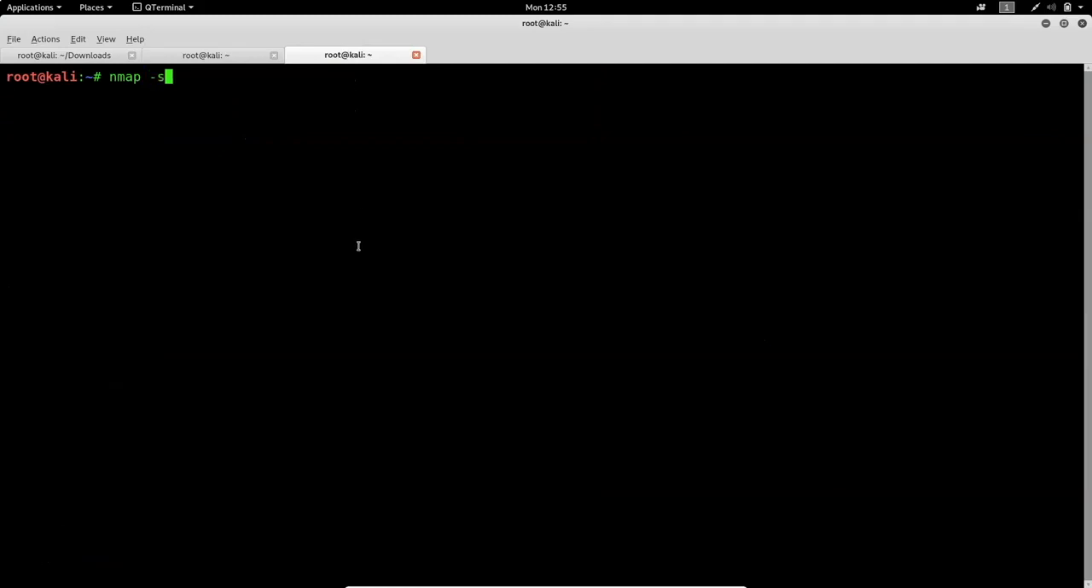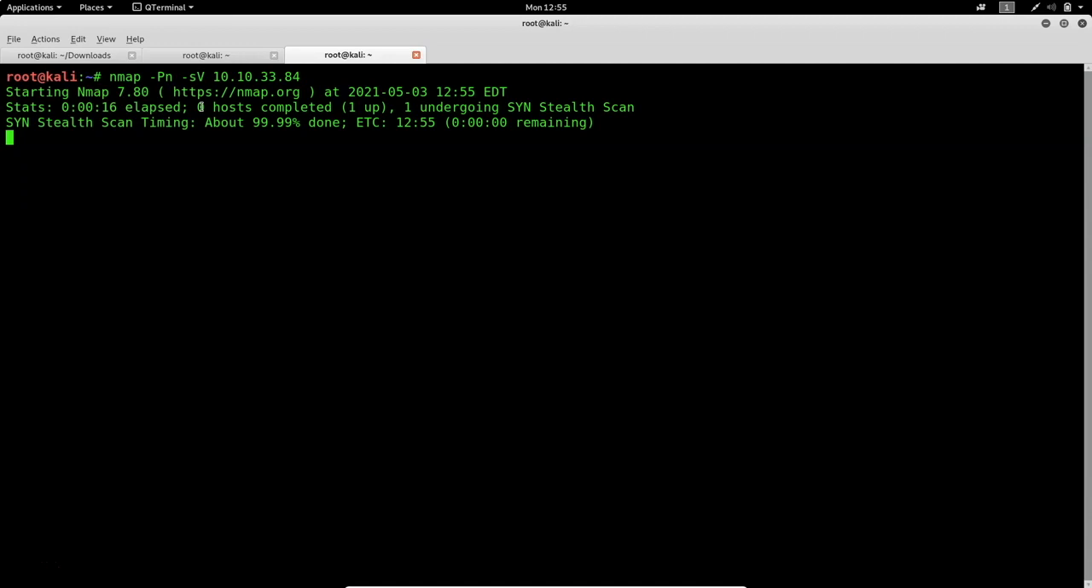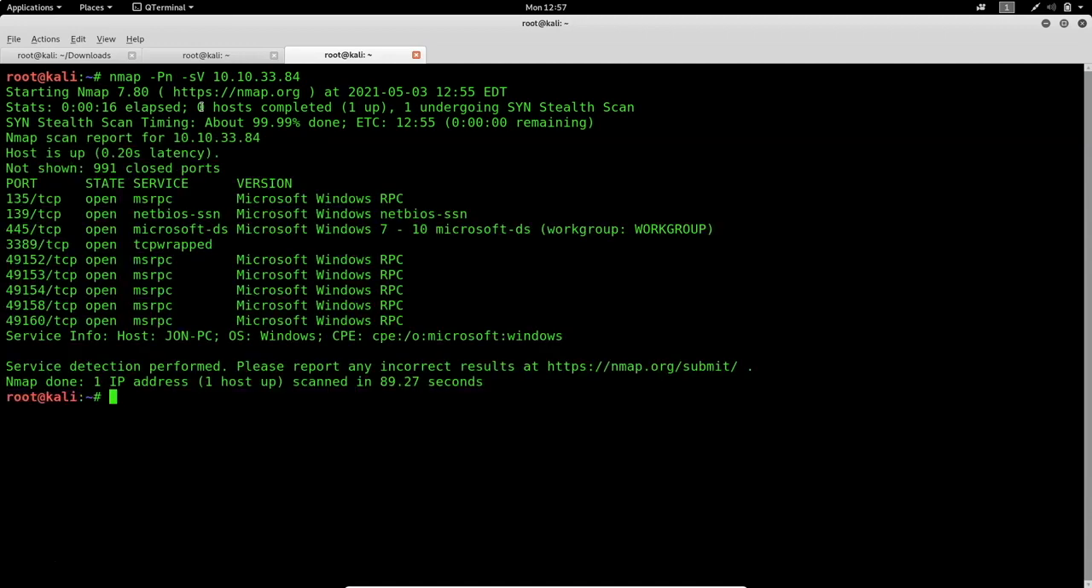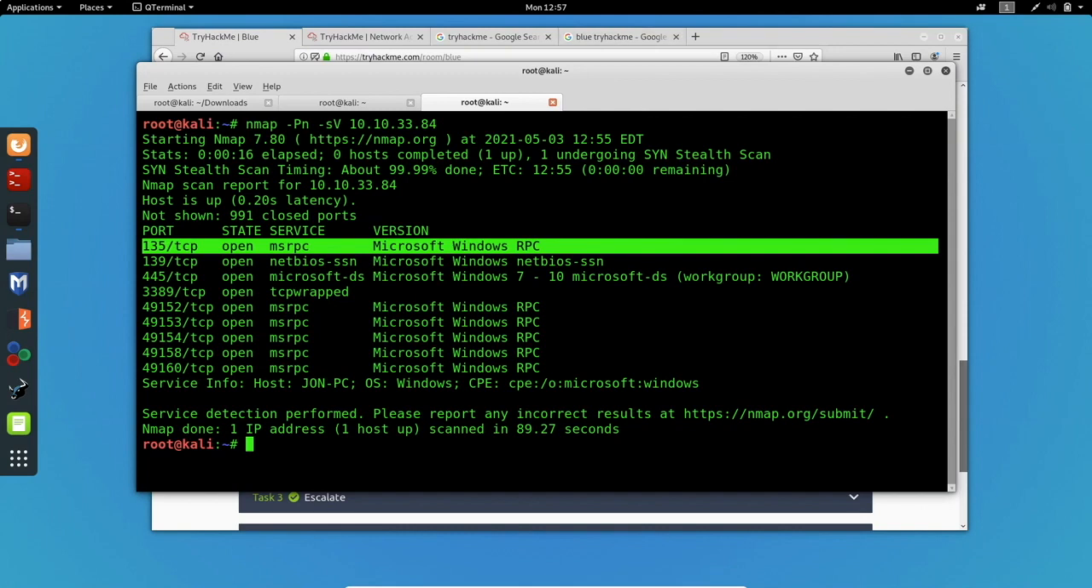Now let's check out the service version scan. 10.10.33.84. Yes, I think the IP is that only. I will run the service version scan, and also I will add -Pn because I don't want to ping it. If I start the ping scan, the firewall will be active and it will be useless. Then you need to start the VM again. Let us wait for it. So you can see different service versions, and you can check if any exploit is present for them or not.